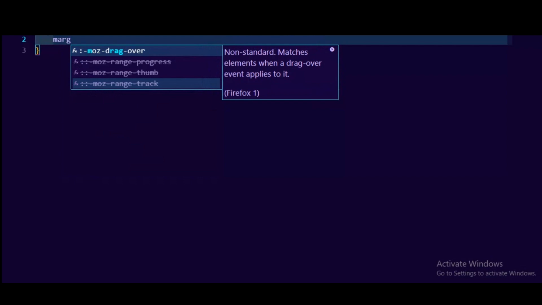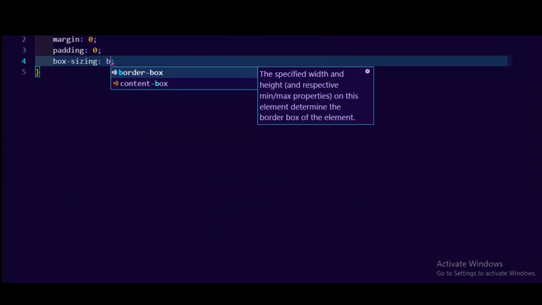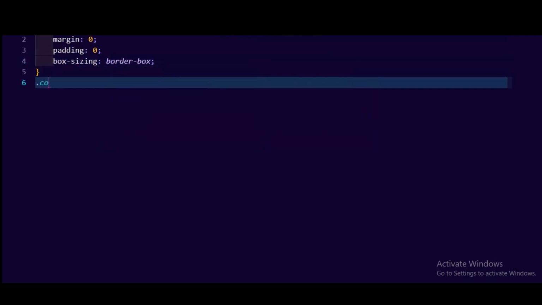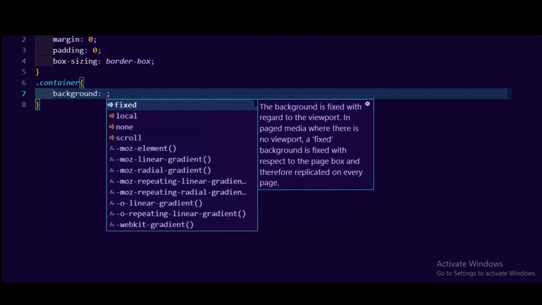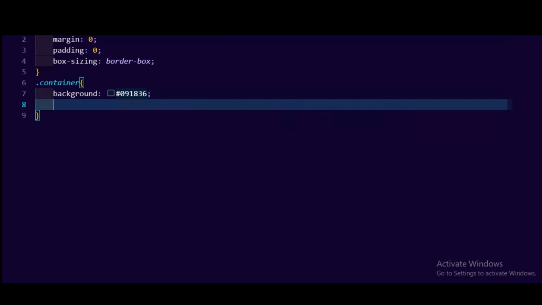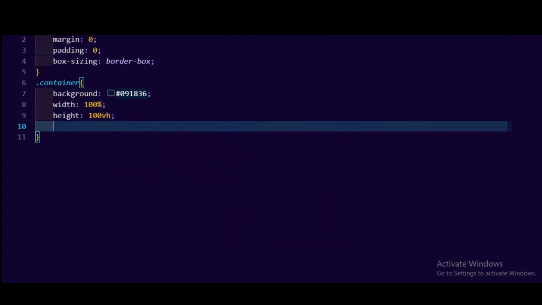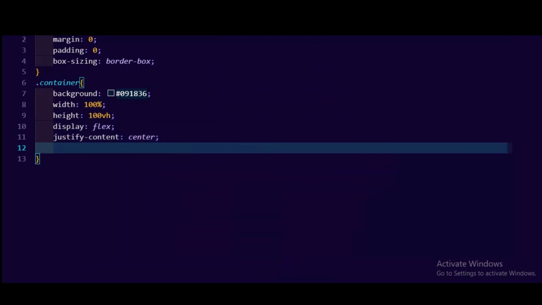Margin, color, box size, box sizing. Now the size for the container: background, width 100%, height 100vh, display flex, justify-content center, align-items center.